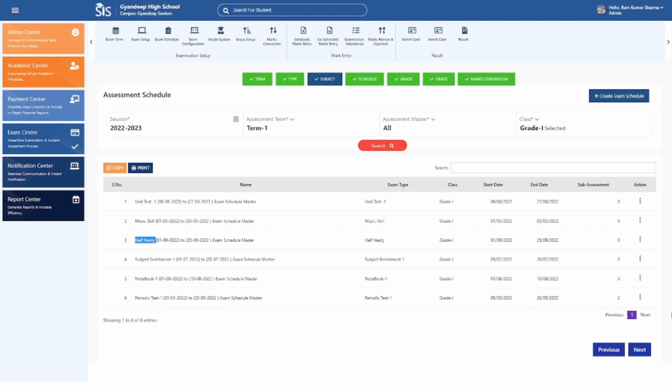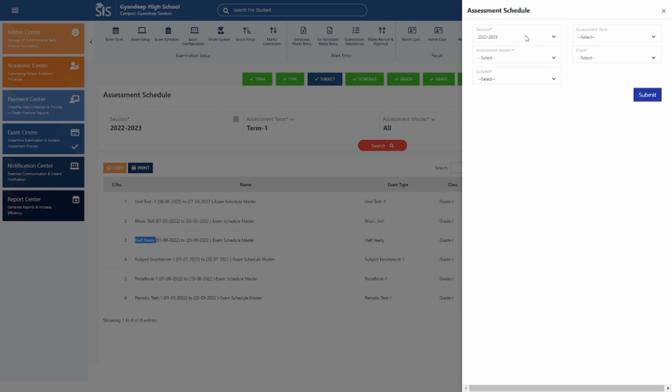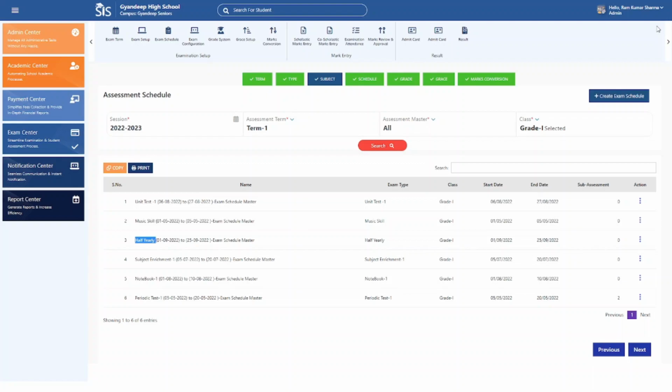Okay, so if you want to create a new exam schedule, you can do that from here itself. You click on create exam schedule, you select the session, you select the assessment term, you select the assessment master, you select the class, you select the subject, and then you click on submit, and your new assessment schedule would be created successfully.